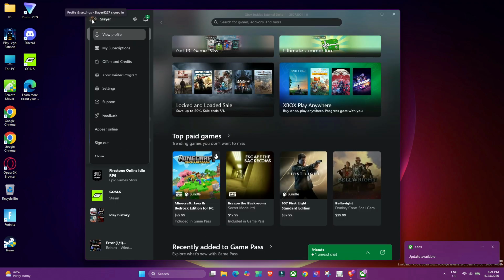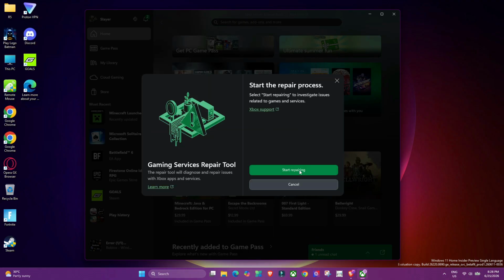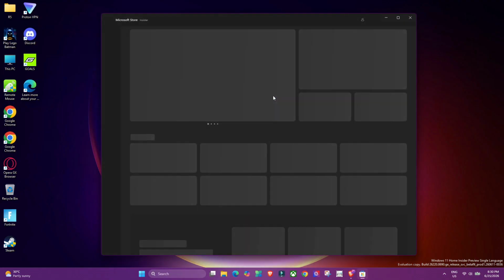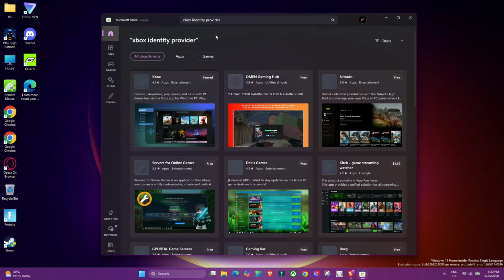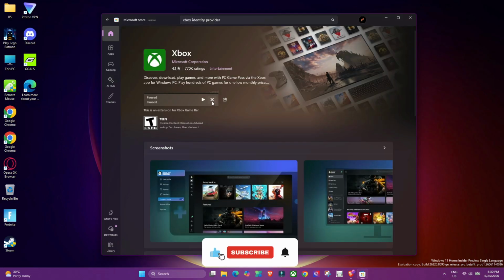If it still doesn't work, click your profile icon, select Support, open Gaming Services Repair Tool, click Start Repairing, and wait for the repair to complete. Step 15. Install Xbox Identity Provider and Gaming Services. Open Microsoft Store and install or update Xbox Identity Provider.